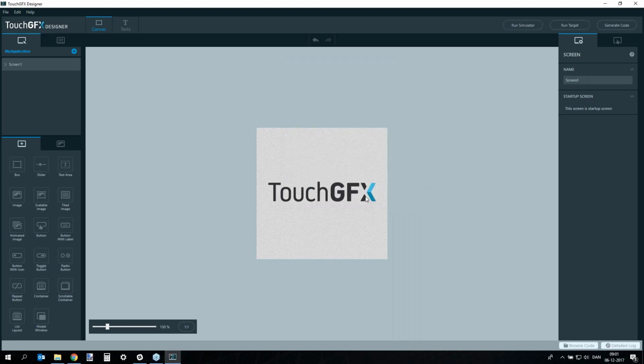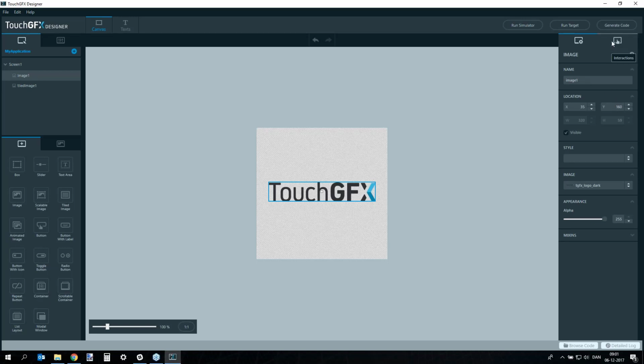So in TouchGFX, you have the widgets over here, and you have your screen property here. On the left side here, you have the overview of your screen, the added components. So I have my image here. It's called image 1. And I can select it, and I can see the properties for it over here. What I also have on this screen is an interaction pane here.